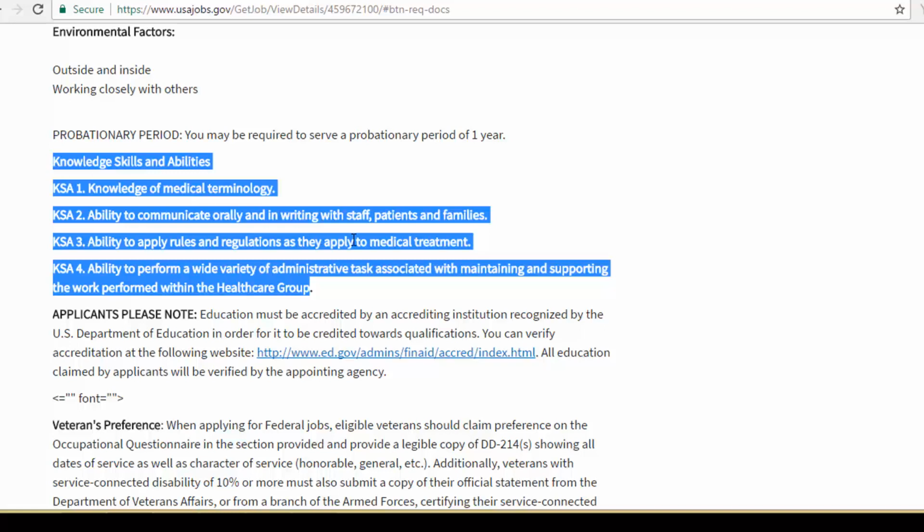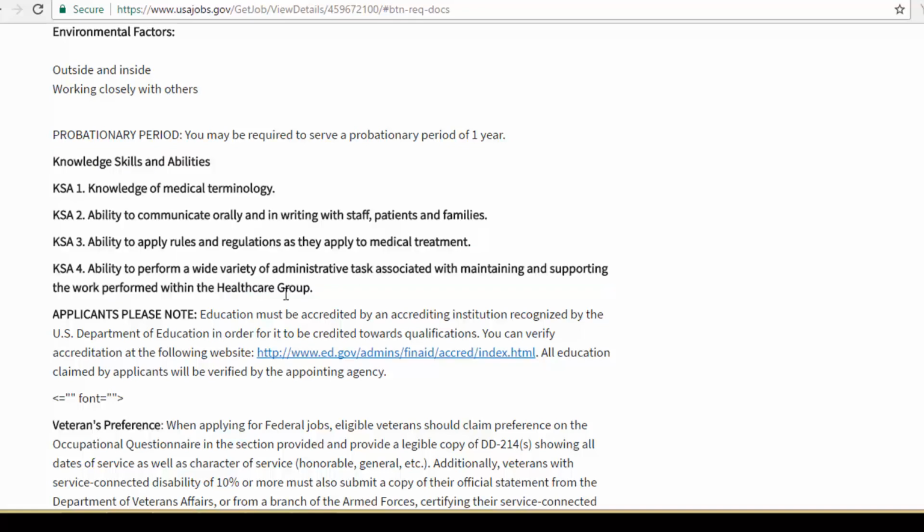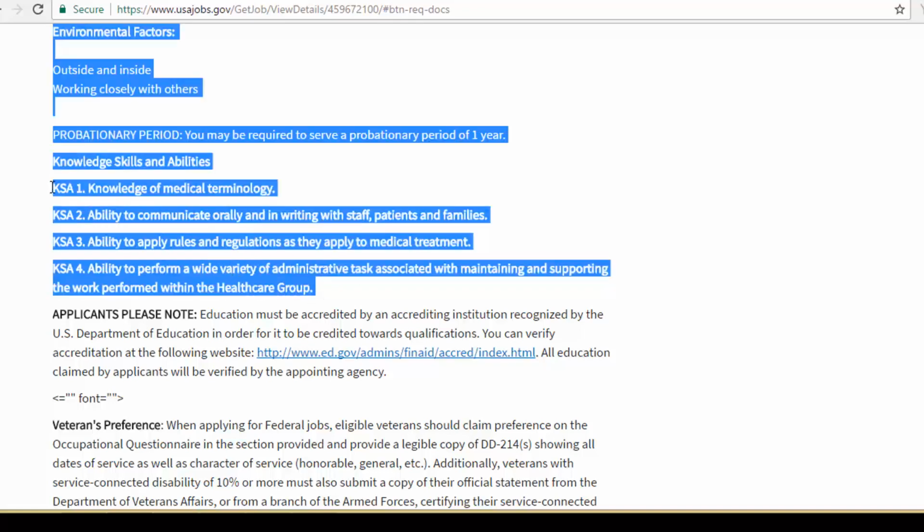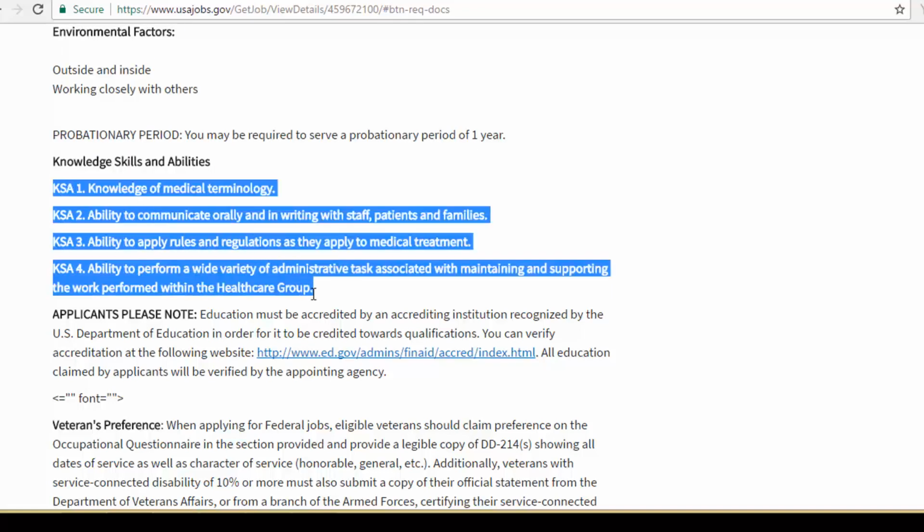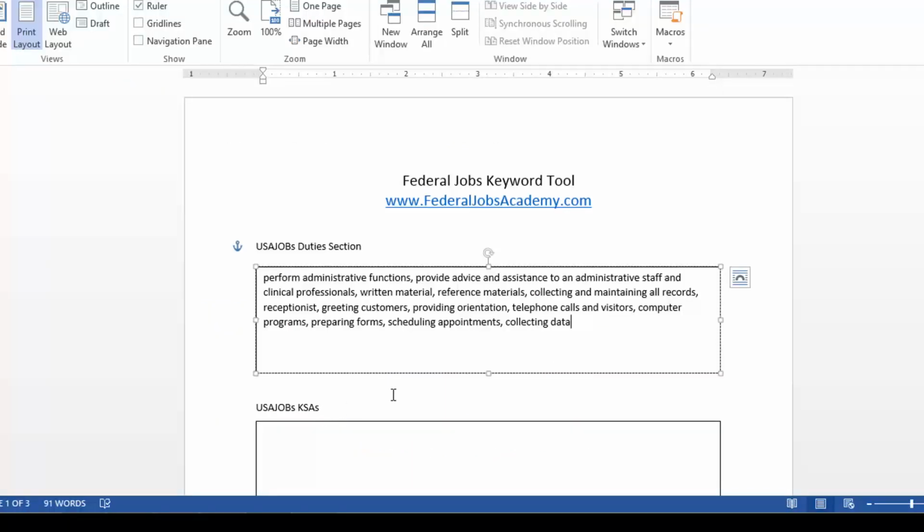But the KSAs, these are items that you will have to address in your resume if you want to be qualified for the position. KSAs are something that you're going to have to announce if you really want to be qualified for and get your resume moved forward to get yourself an interview. So I'm going to look at, it looks like in this case we have only 4, so these are very simple KSAs.